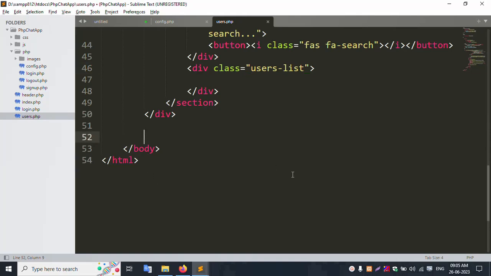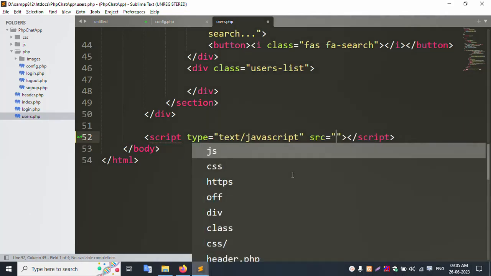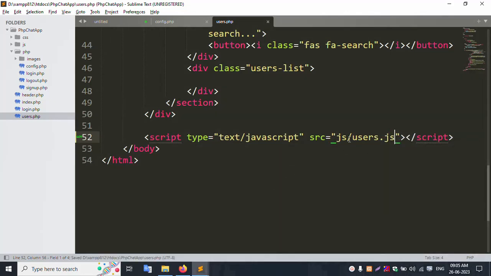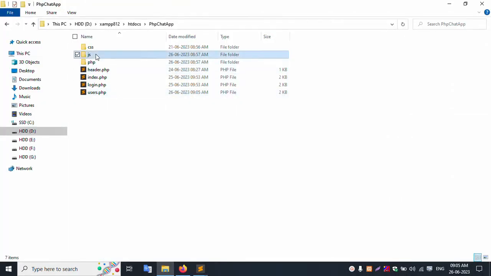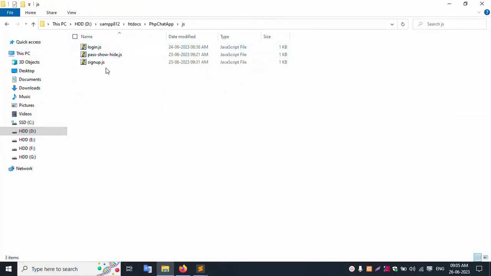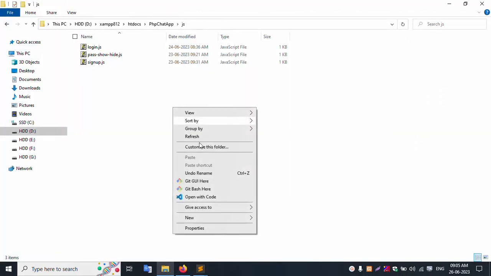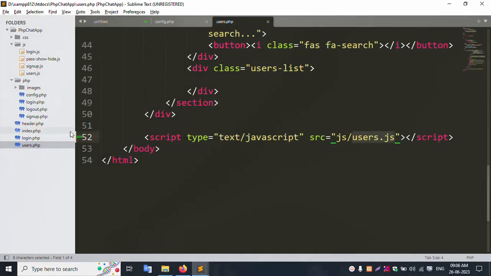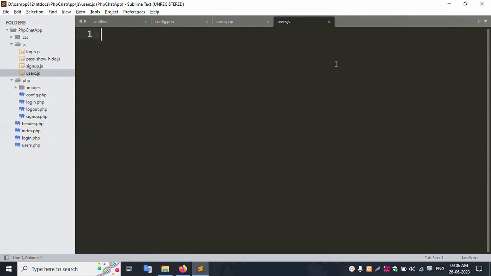First of all, create a new script file, src js, user.js. The file name is user.js. The JS folder inside is not available. Let's check, open the JS folder in my project. No file is available. Let's create this JS file. Successfully created user.js. Let's check. The file is available, a blank file.